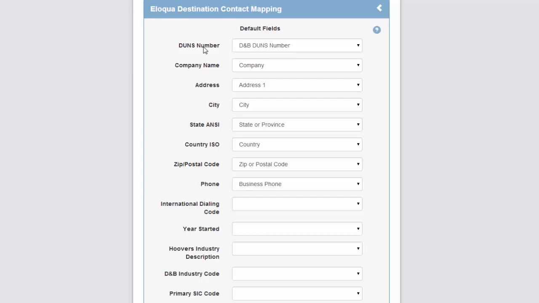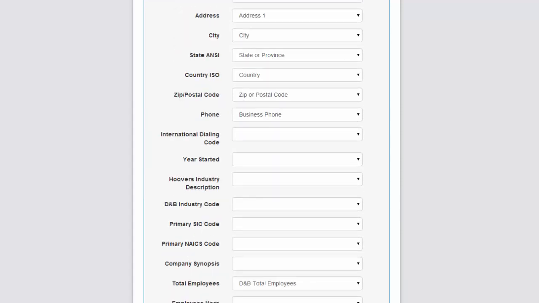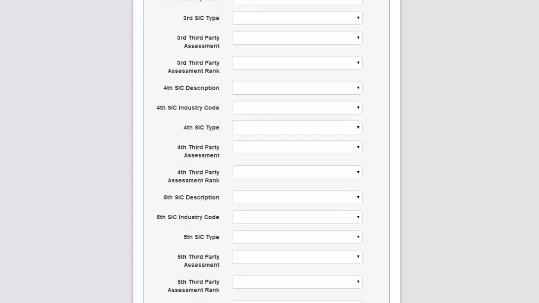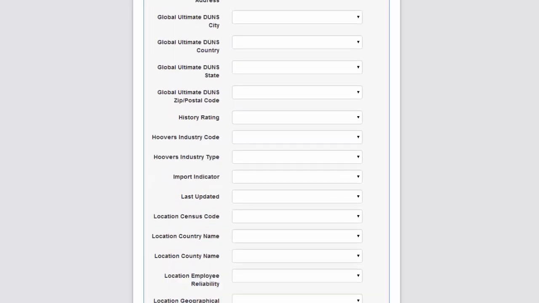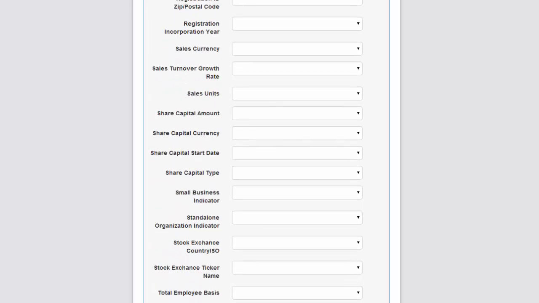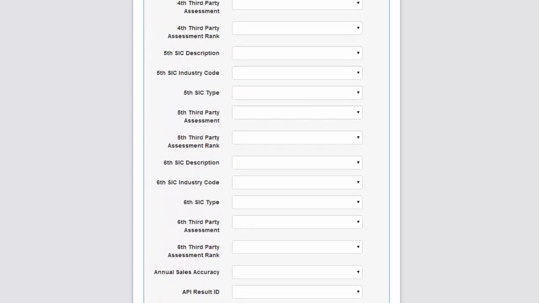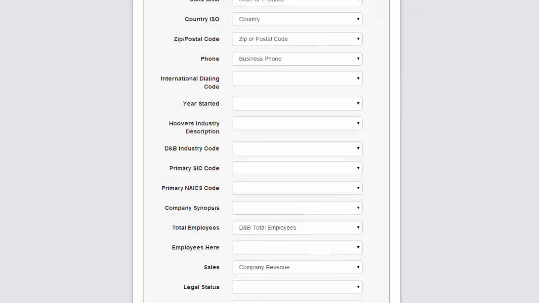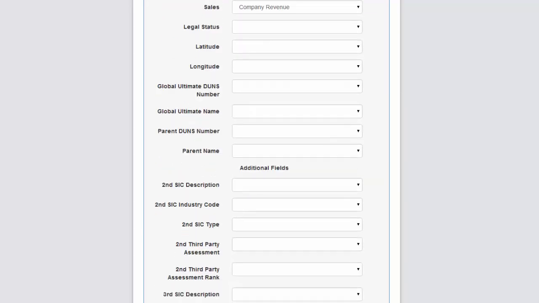So you'll have the basic information such as the DUNS number, the company name, the standard address information, but then you'll also have a number of other additional data points such as the year it was started, the number of employees they have, industry information, and revenue information. There's about 100 data points that are available to you, and you can map back whichever records are important to you, and you can leave the ones that you don't care about blank. In this example, you see I've only mapped back a handful of fields, but the ones that a marketer may care about the most, such as the number of employees, the company revenue, and some of the industry information.